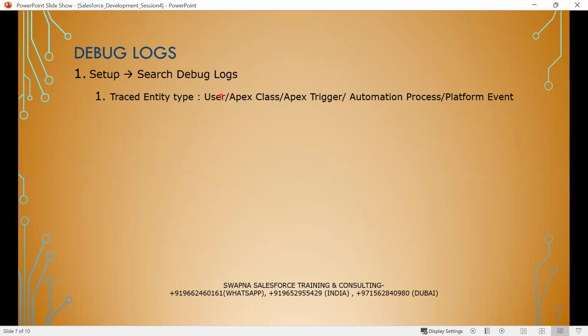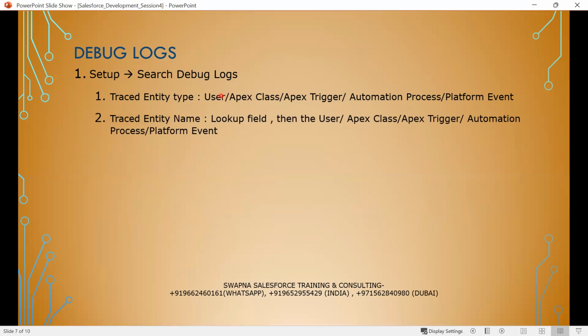If we select user, now I want to put a debug log on a user. The next question asked is the traced entity name. If the type is user, then the entity name is a lookup field, where you click on the lookup and it will give you some options for which user you want to trace. If there are 100 users, out of the 100 users, select the particular user whose debug log you want in the traced entity name. Then it will ask for the start date, that is, from when you want to start capturing the logs for that particular user.